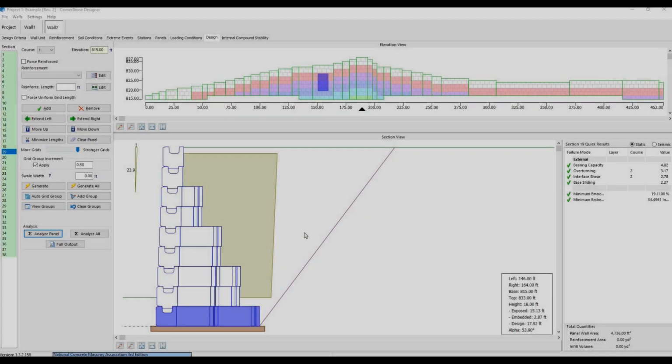In this video, we'll use the Cornerstone Wall Designer software to get the calculations used to create our cross-sections and profiles, get quantity takeoffs of the design retaining walls, and export profiles and cross-sections into AutoCAD.